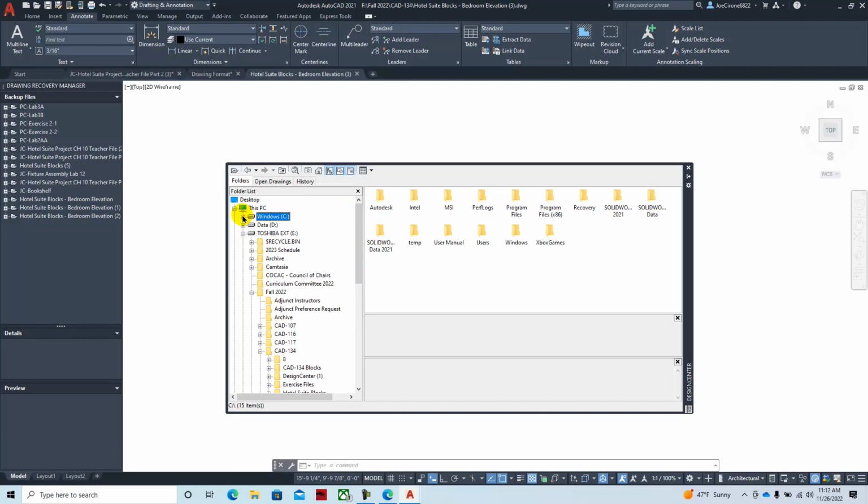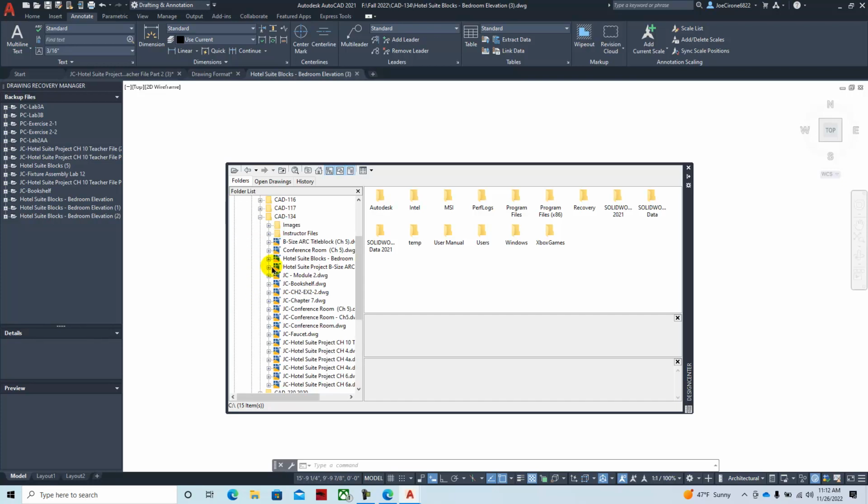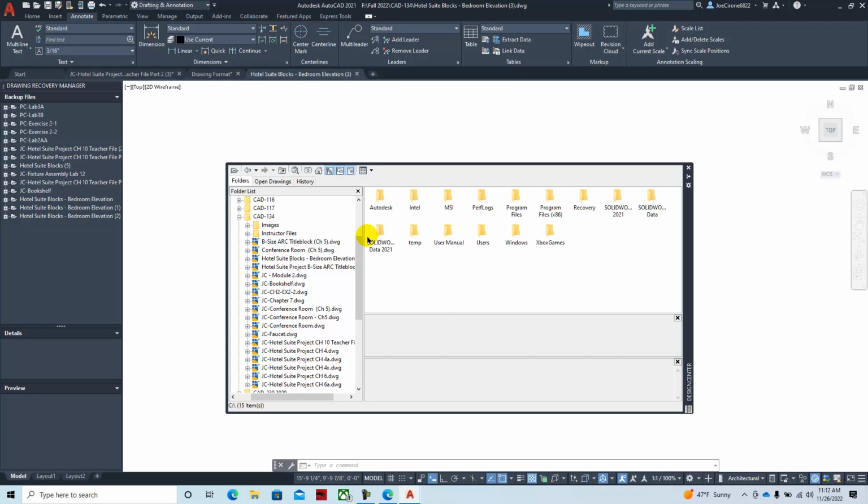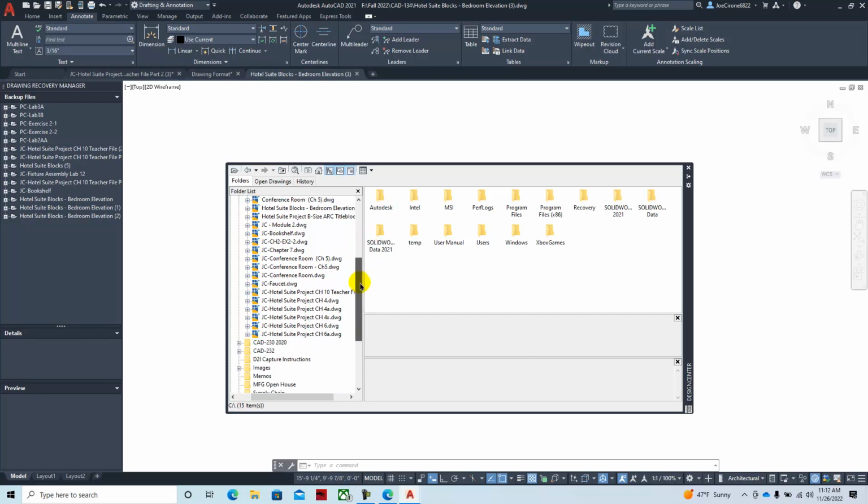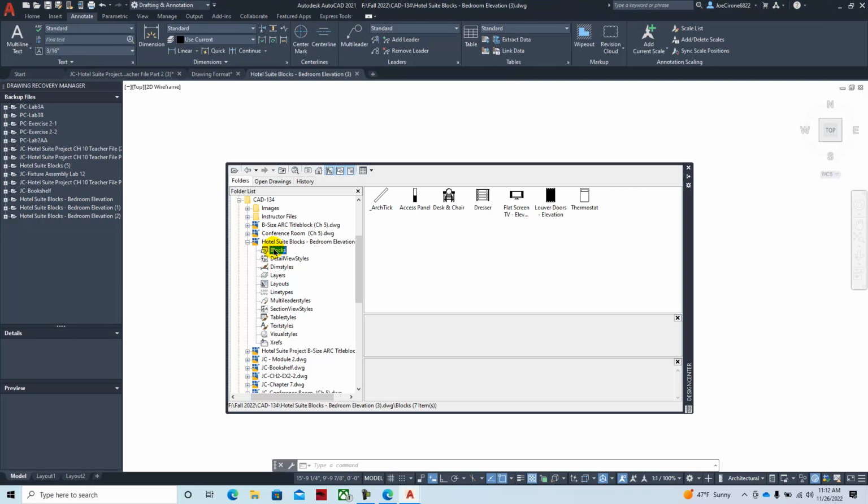When you create these different blocks, the way you'd use Design Center is as a content manager. We go and find our content, and here are our bedroom elevation blocks. We can click on that, and here are our blocks. There are other ways to do this as well.